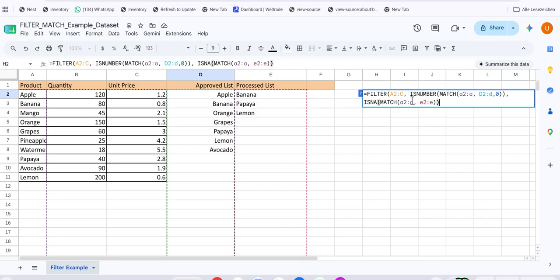So this is the function. What it is saying, it is like return the rows in this table A up to C, where on this part, the items on column A are also found in column D of this approved list, but here the items in column A do not exist in column E. Then you close and then you press enter.